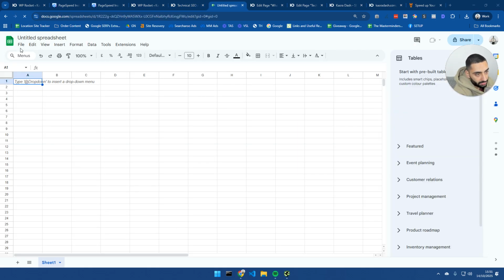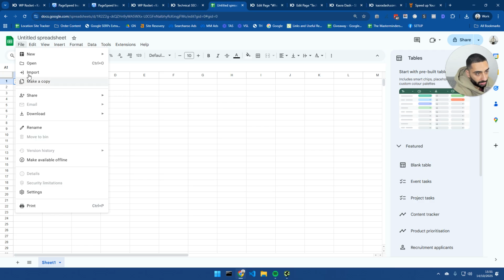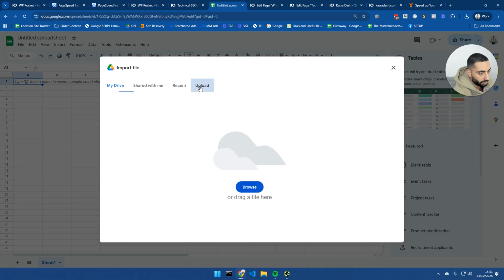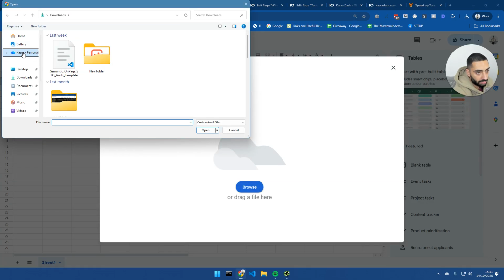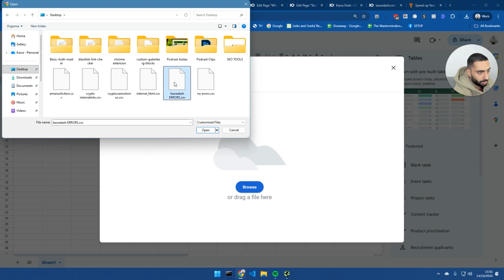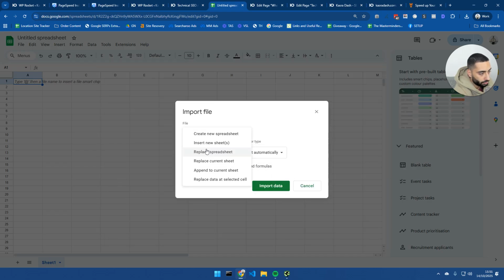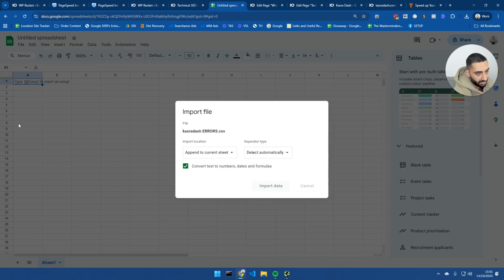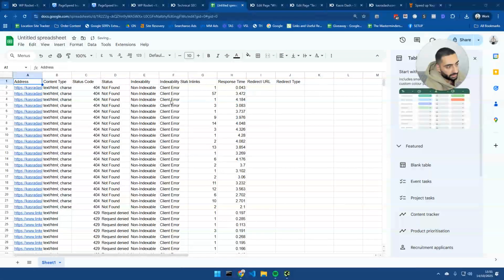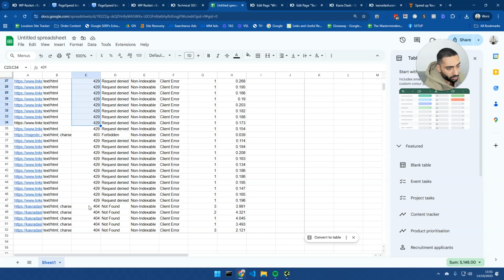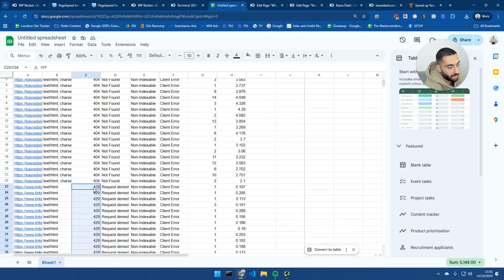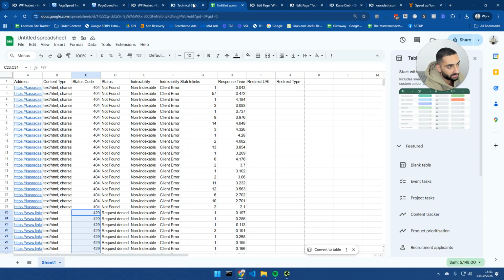So all I've done is I've just created a new Google Sheet. I'm going to click on import, click upload, and go to desktop. We've got Kasra errors, and we're just going to upload this through. So import data. And as you can see here, we've got all of the 404s. We've even got some 429s as well. So these would be errors that I would be going through and fixing on my website.